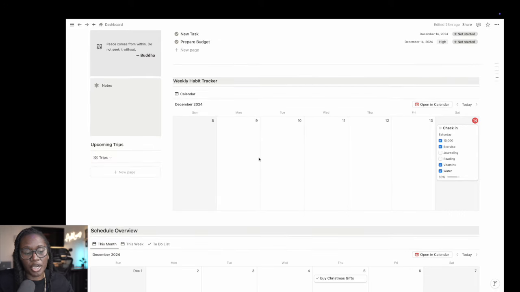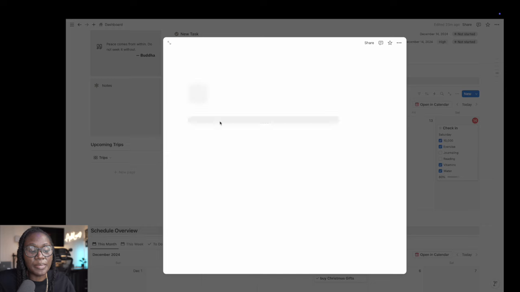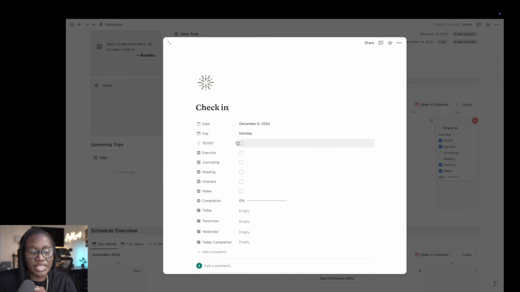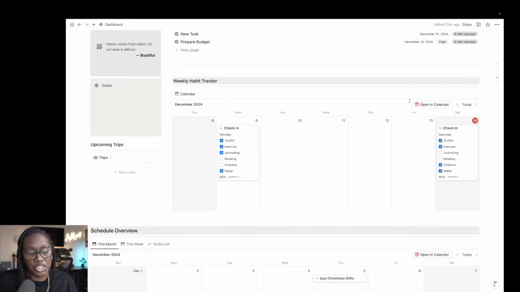And under that is your weekly habit tracker. And to use the habit tracker, you come on the day of the week that you want to add your habits in, and you just hit the plus sign. When you hit the plus sign, you come in, and any of the habits that you have listed that you want to track are on this template. So once you come in, you'll just check off the ones that you've completed for the day, and there's a progress bar at the bottom to track your completion of your habits for the day. So it'll tell you the percentage that you've done so far.